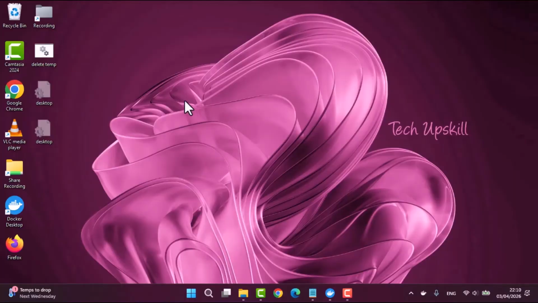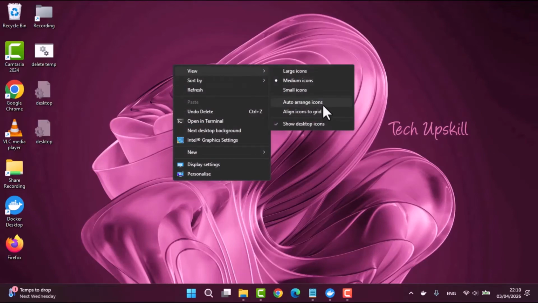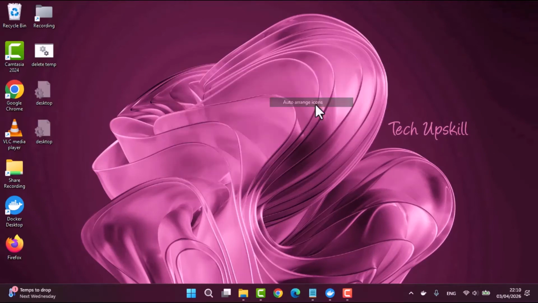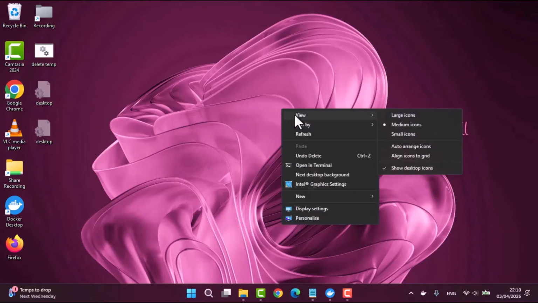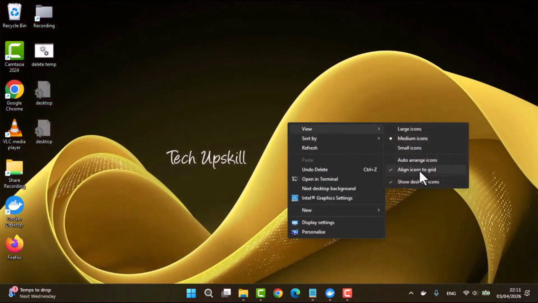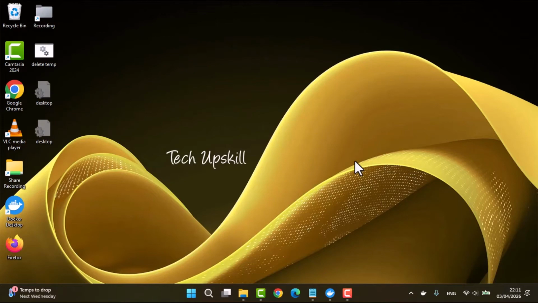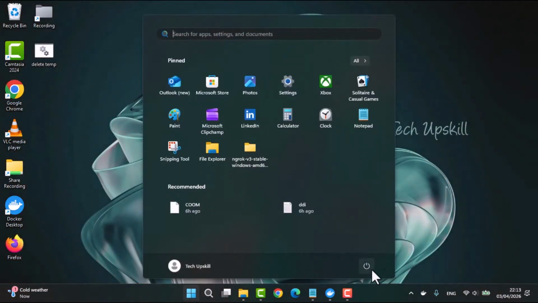First, we need to ensure that your desktop icons are not set to auto-arrange. Right-click anywhere on your desktop and select View from the context menu. In the View options, make sure that both Auto-Arrange icons and Align icons to grid are unchecked. If they are checked, click on them to uncheck them. After adjusting these settings, try restarting your computer to see if the problem persists.